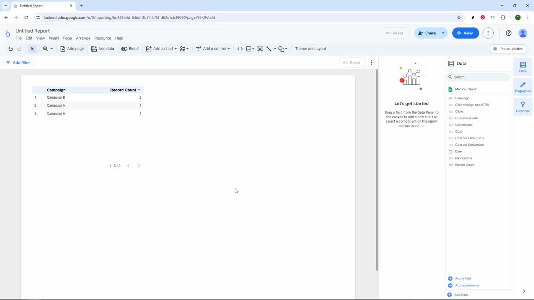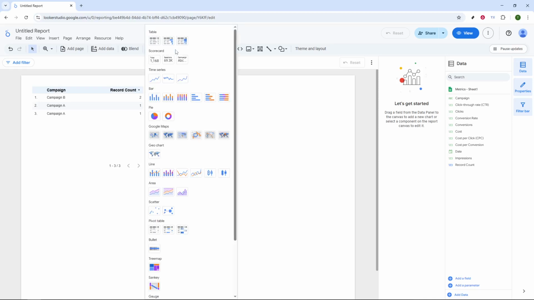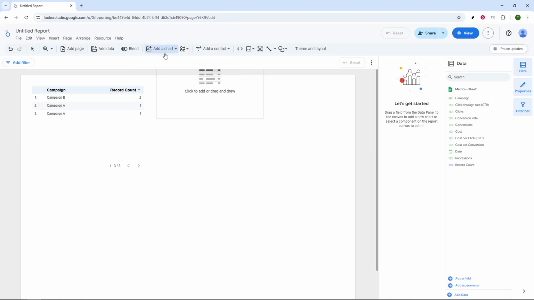Once you're in edit mode and your data source is ready, head over to the toolbar at the top. Click on Add a Chart, then select Table from the drop-down options. You can also simply click the table chart icon if you see it directly on the toolbar. It's up to you which method feels more intuitive.